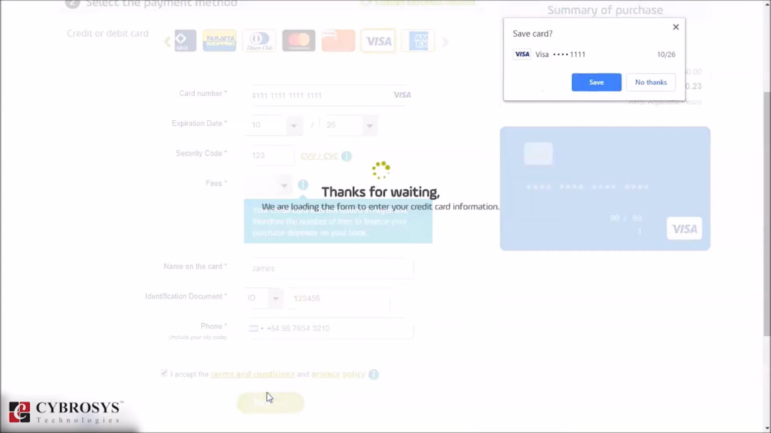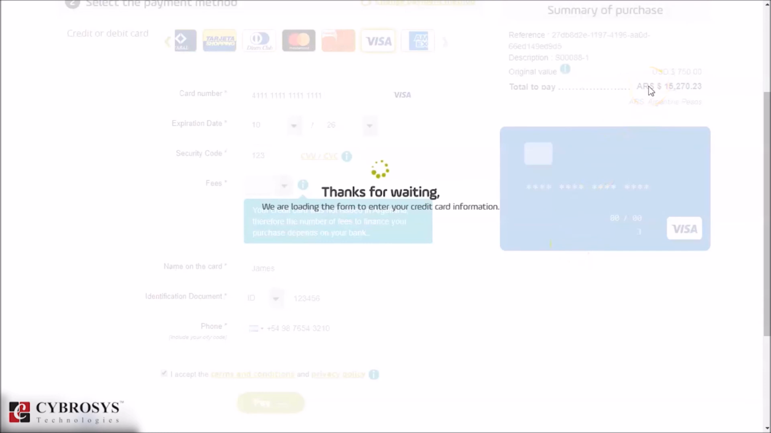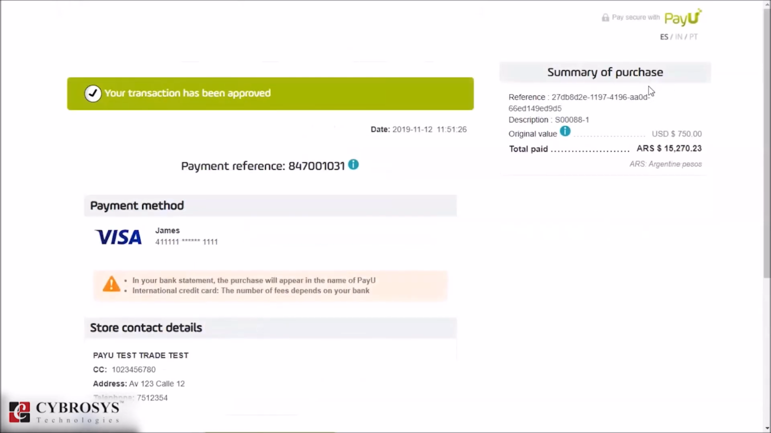Click on pay. Here we can see your transaction has been approved. These API keys will work only for testing purposes. For a production environment, you need to create an account and you need to get production API keys.